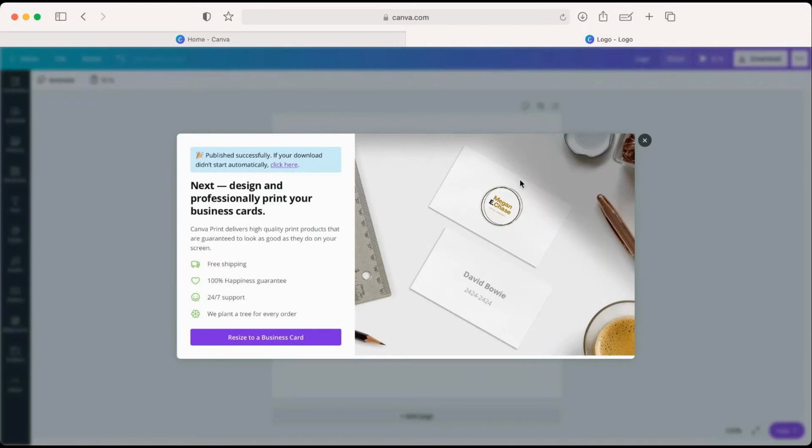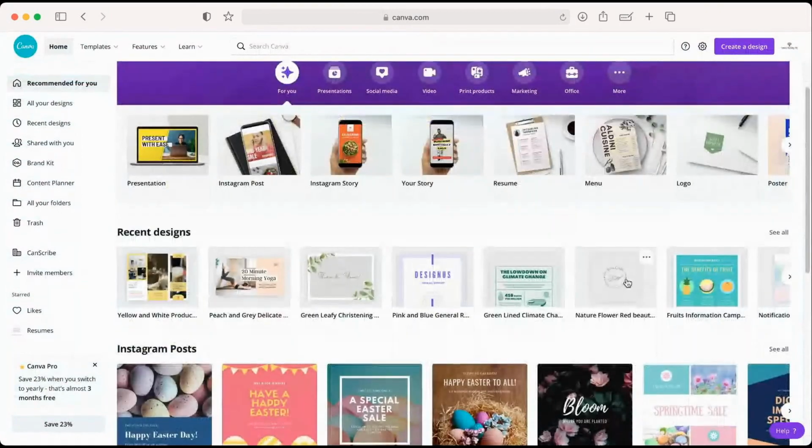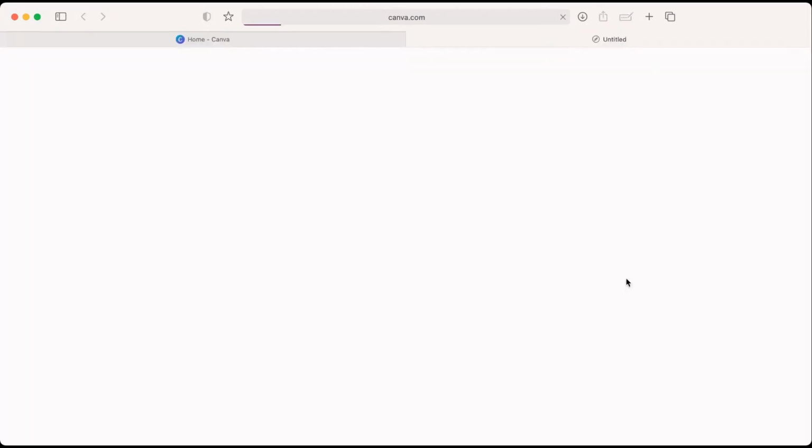It's nice to give you a little preview here of what it could look like on the back of a business card. But again, pictures don't move in real life, so it wouldn't exactly look like that. So we're going to exit out of that logo. And on the main page, we're just going to open up this logo really quickly.